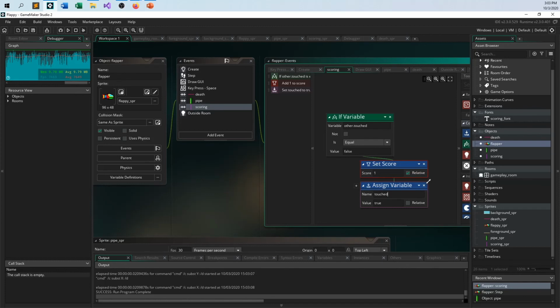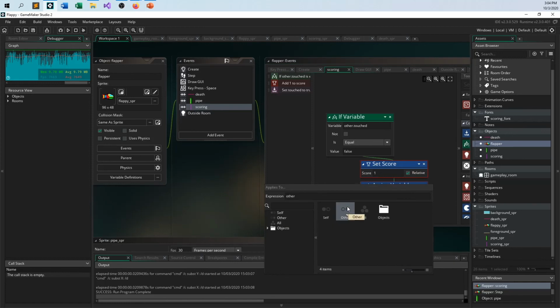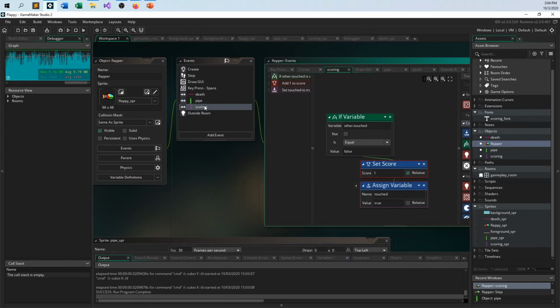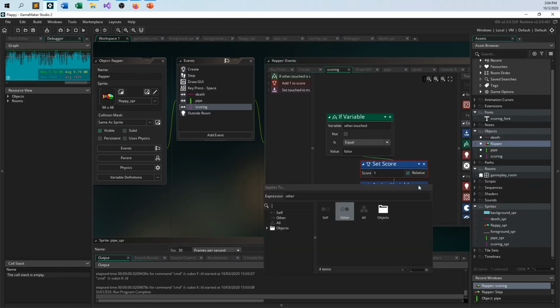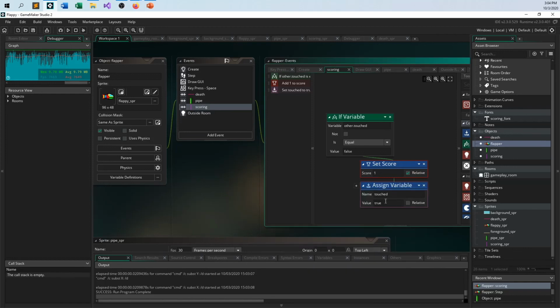So just to make sure you understand what that means, the touched variable is inside of the scoring object. It's not inside of me, the flapper. So I have to tell it to set the touched variable inside of the thing I collided with, which is the scoring object. Set that equal to true, the touched variable inside of here. Forgot about that one little detail. Everything else is self, but this one right here is not. It uses the other when it comes to which object to use this code on. But that's it for touching the scoring.